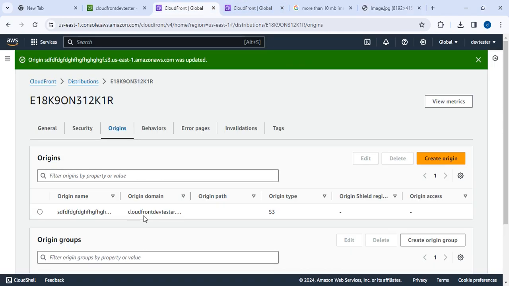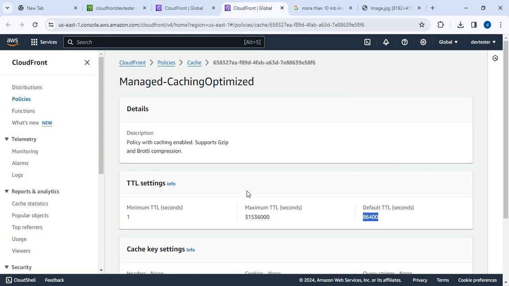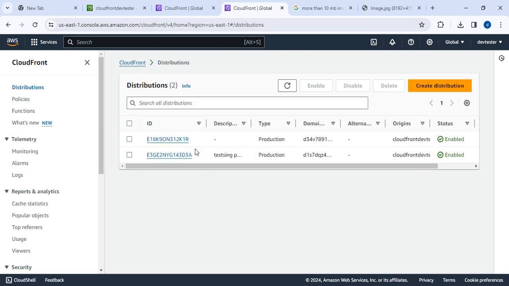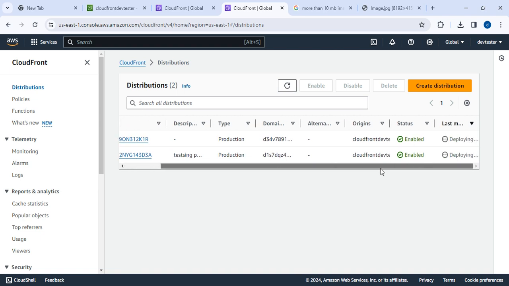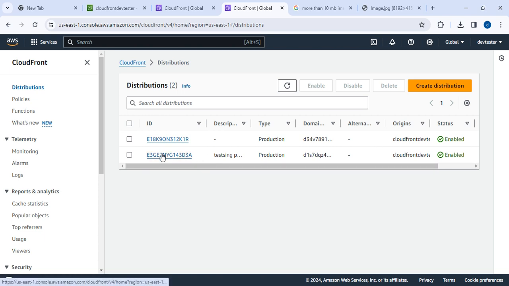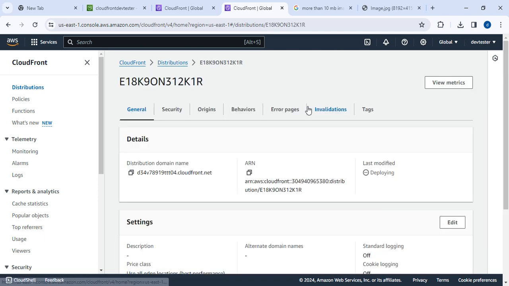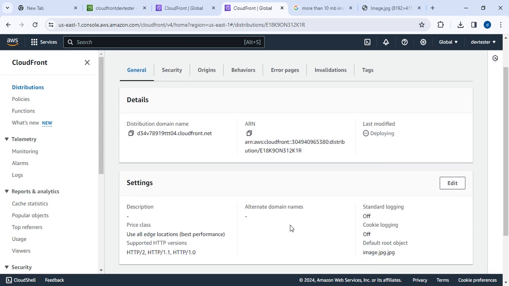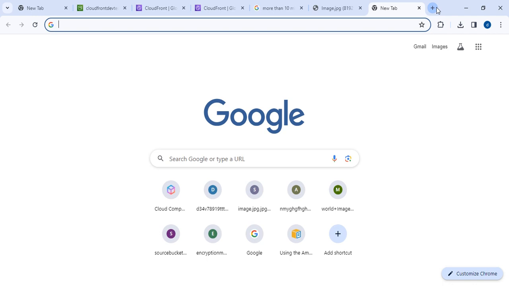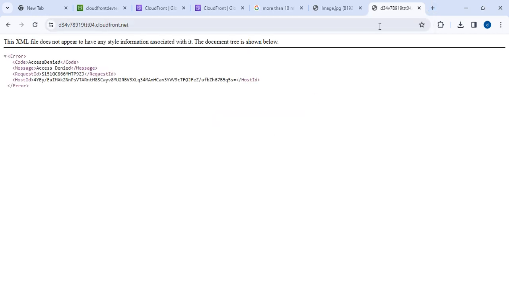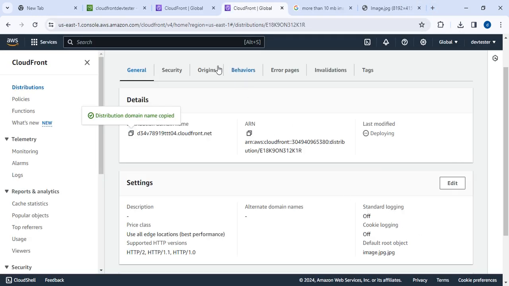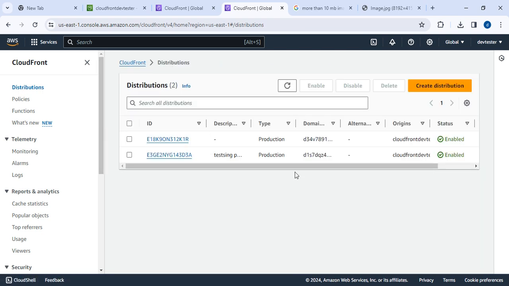Suppose I want to access it through CDN, what will I do? Just go to the CloudFront distribution. It will take some time to get reflected. Just copy that CloudFront URL, paste it, and check. Actually, it is still in deployment state, so that's why it is taking some time.